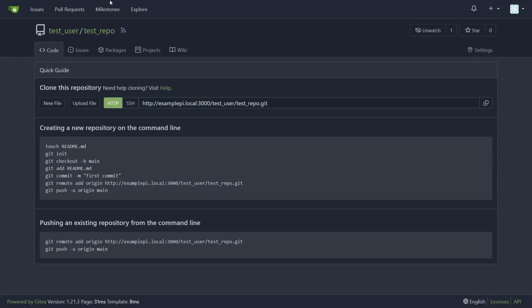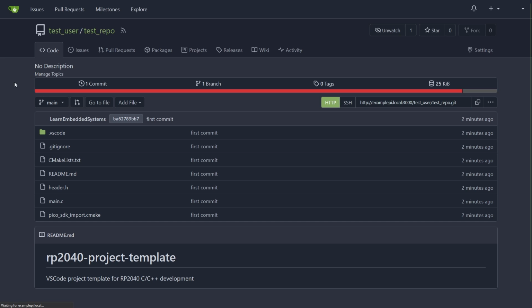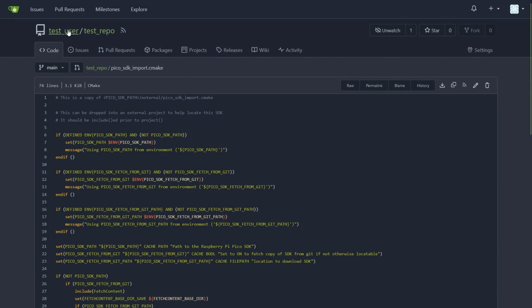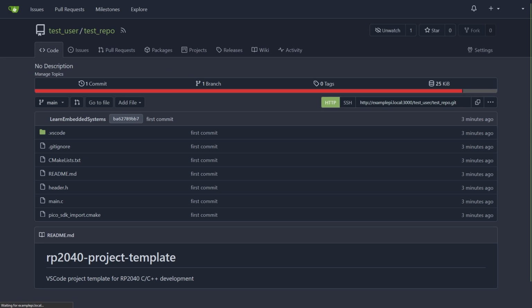Now, if we go back to our Gitea webpage and refresh the repository, you can see that all of our files are added here. So now, you have a fully functioning, self-hosted Git server that you can experiment with and use to host your projects. It has features like pull requests, issue tracking, and so on, that you can play around with, especially if you have other people working on projects with you.